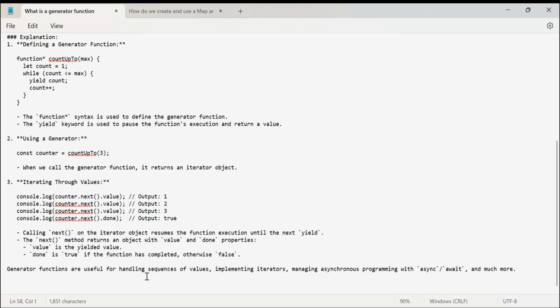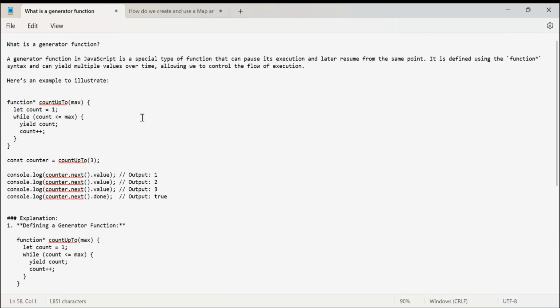Generator functions are useful for handling sequences of values, implementing iterators, managing asynchronous programming with async and await, and much more. This is all about the generator function.